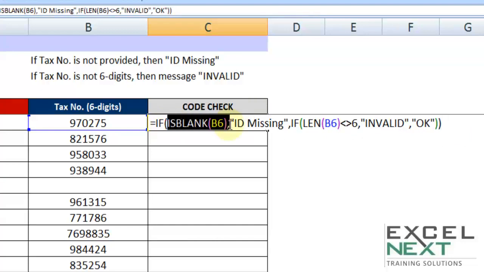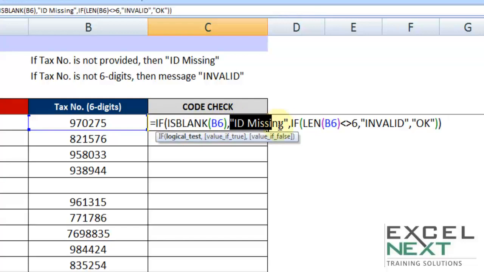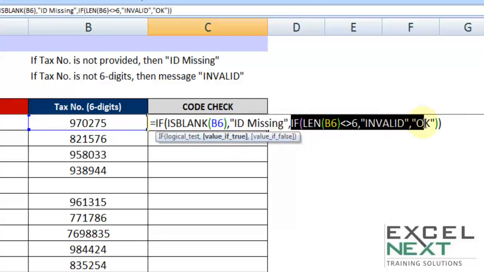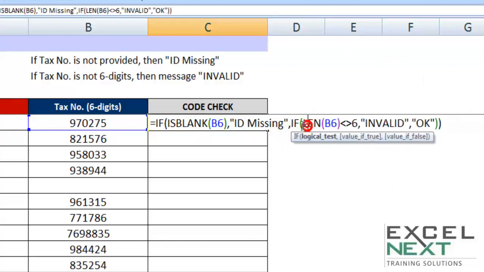So before I press enter, let's quickly look at the inherent logics. It says first you ask a question, the first logical test. If it is blank, you must say ID missing. But if it is not so, then go over to another sub logic. Now within this sub logic, I will talk about how I can decipher whether the length is not equal to 6. That is using the formula LEN. If it is not equal to 6, the value if true, that should be shown as invalid. If it is equal to 6, of course, okay.